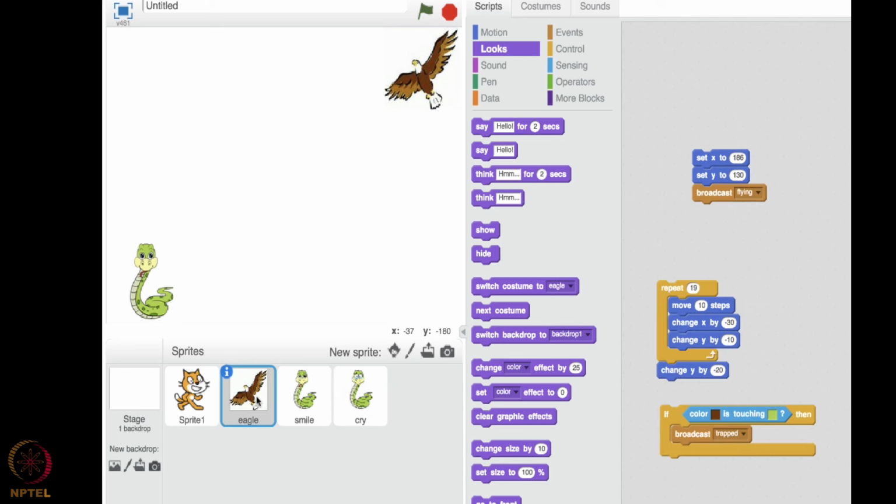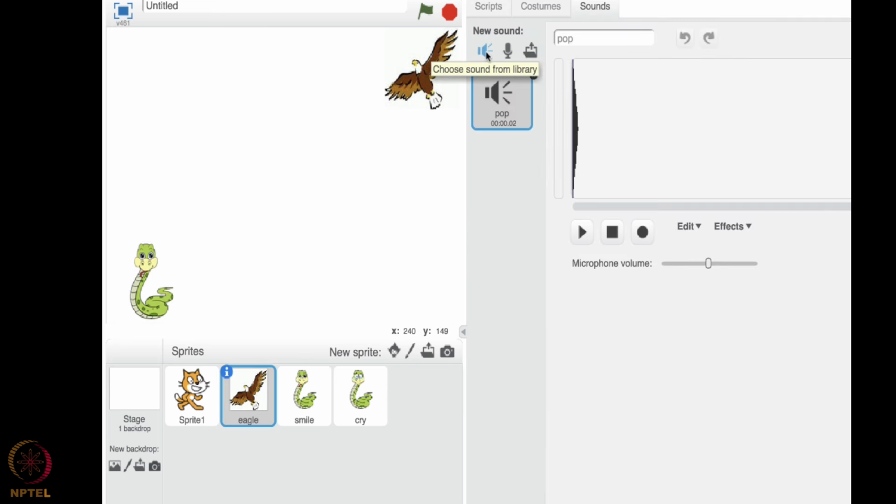So now here, after it has been trapped, the eagle will be happy that it has got food. So we need a sound effect there, right? So let us have a sound effect. Under Sounds, you have an option here. Let's see if we have something from the sound library, something you can record with your microphone, or if you have a sound file, you can upload it as well. These are the options available here.